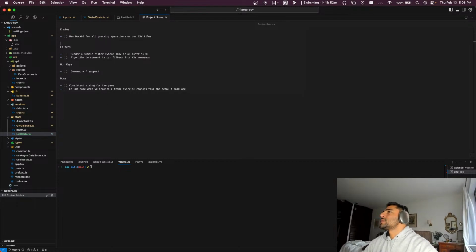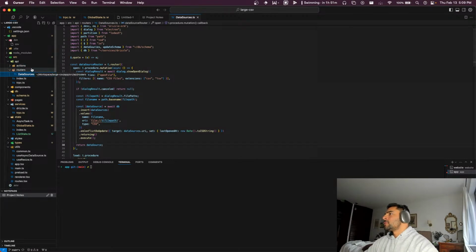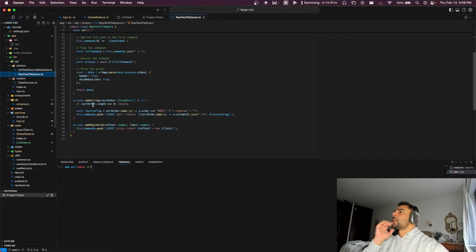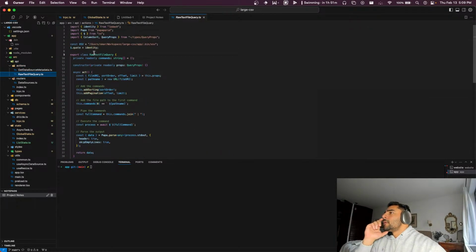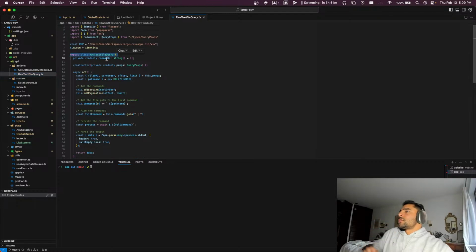Okay, so let's explain what the problem is. I'm going to have a separate section here for my notes. So what is the problem? I think it's helpful to take a look at the code. I believe we moved everything to this raw text query file. We were actually trying to build this raw text query file.